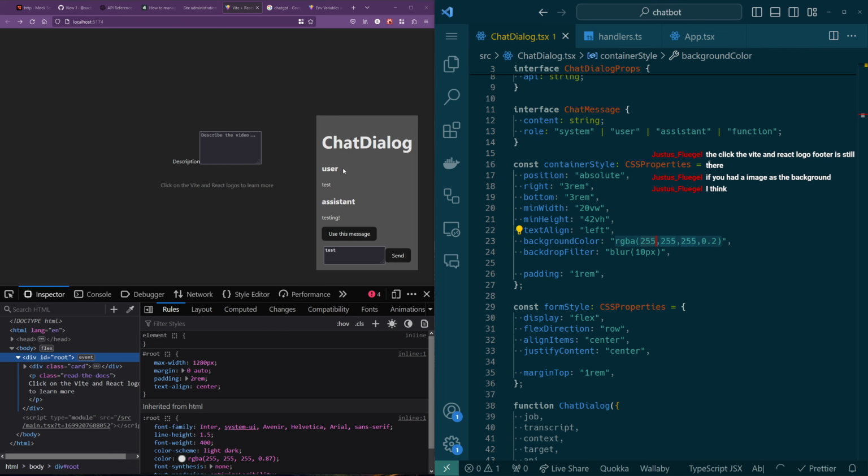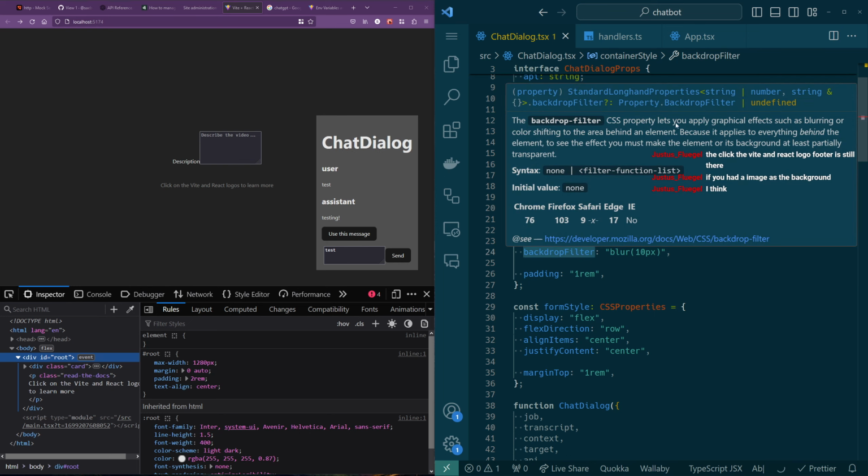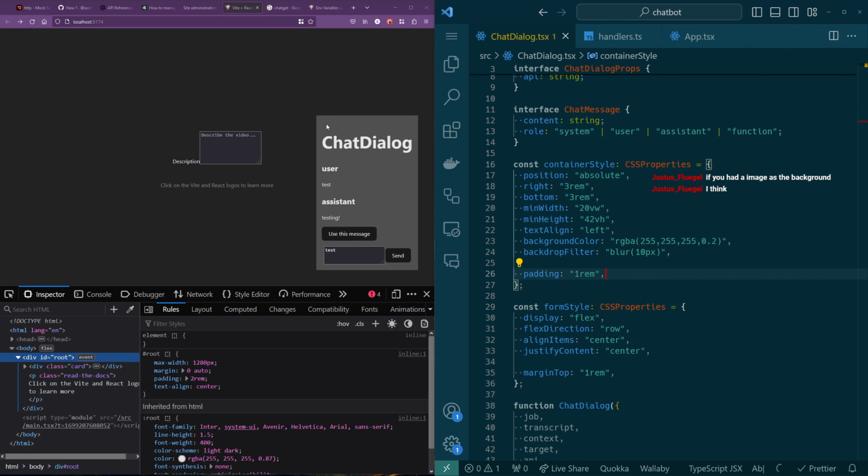If I had an image as the background, yeah. What does backdrop filter actually do? Lets you apply a graphical effect such as blurring or color shifting to the area behind an element. Okay, so if we have this integrated into the Django app, then we'll see a blurred background behind our element, which could be cool. And this is definitely a start. Why not use a proper CSS file instead? Because I'm lazy.